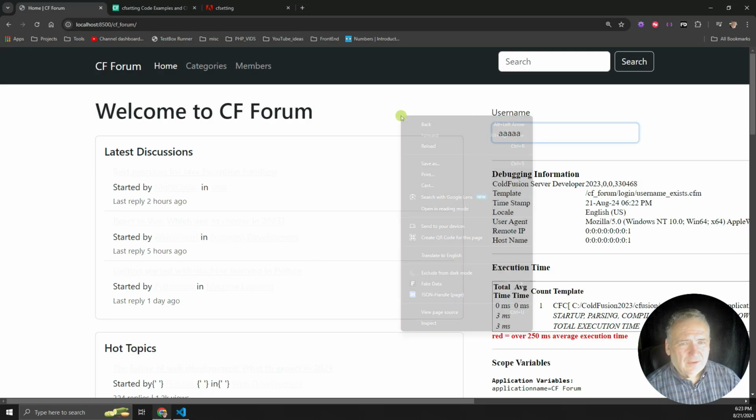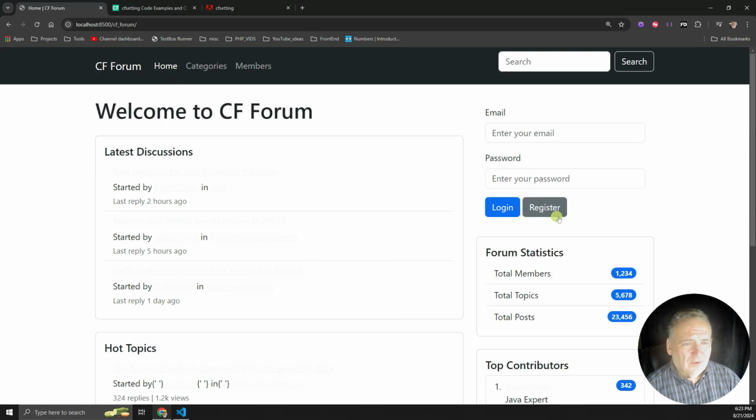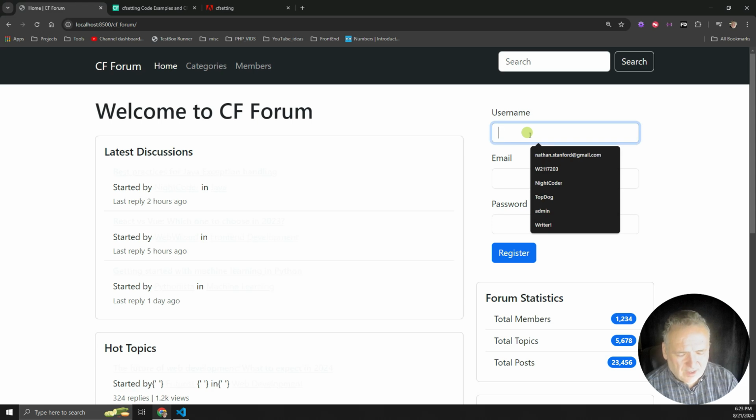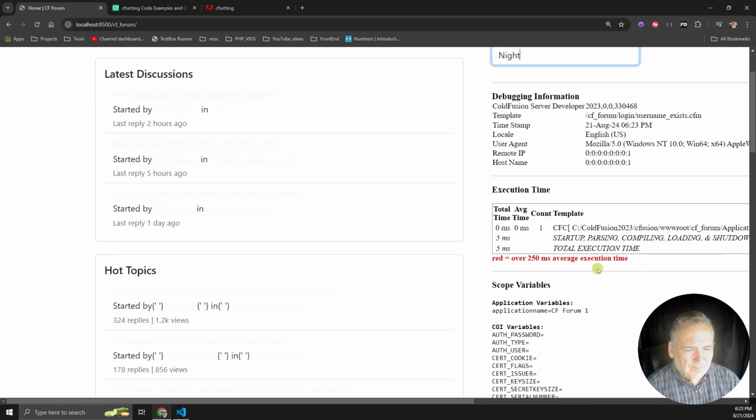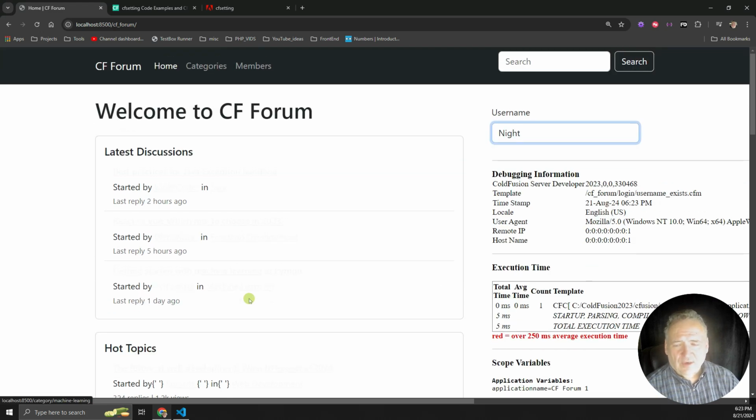Let's go back here. We will go home, register, and we will type night. We're still getting the debug. Okay, I'm going to stop here. If you know what's wrong, let me know. I will figure it out and let you know, but you try to look at the code. I'm going to go commit it to the repo. You check it out, see if you can figure it out.